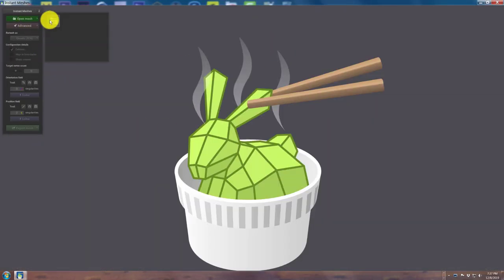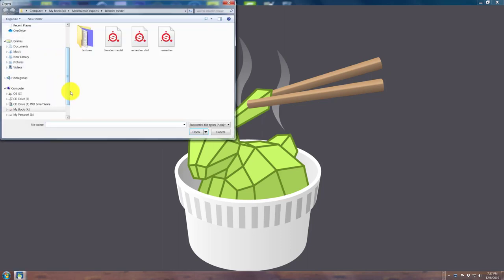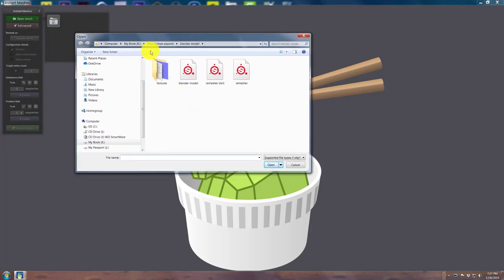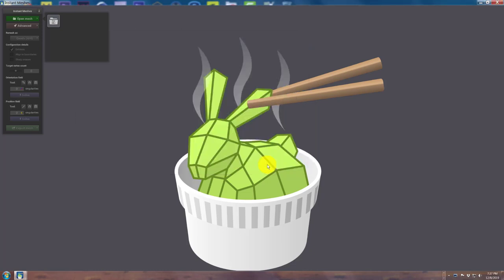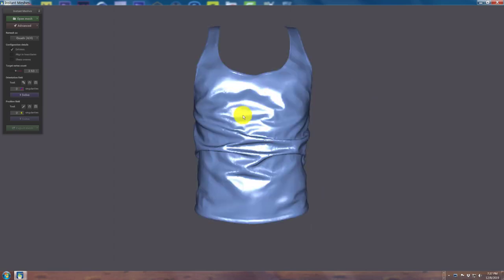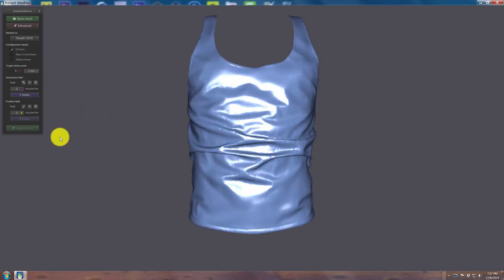I'm going to click Open Mesh. PLY and OBJ are the formats that it uses. I don't know what PLY is, but once you've opened it up, navigate to where you've saved the mesh that you want to remesh. I've saved mine already, so I'm going to click on that and click on Open. It's going to calculate everything. And there's our t-shirt.